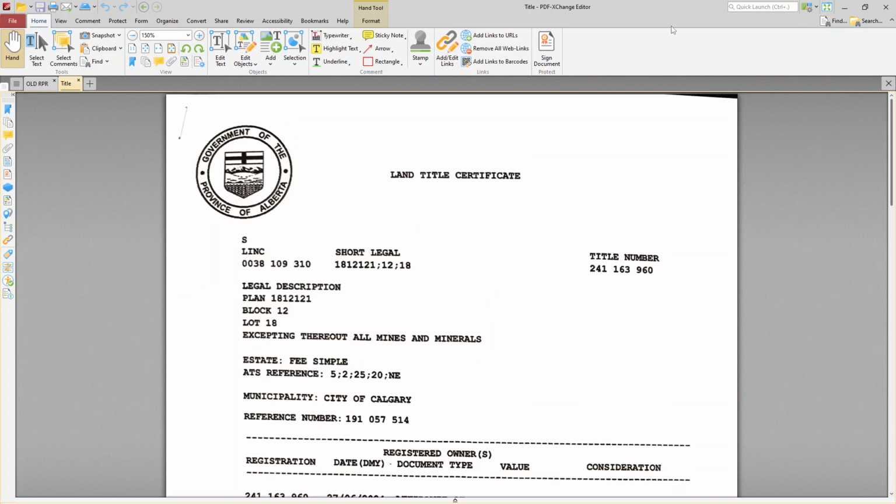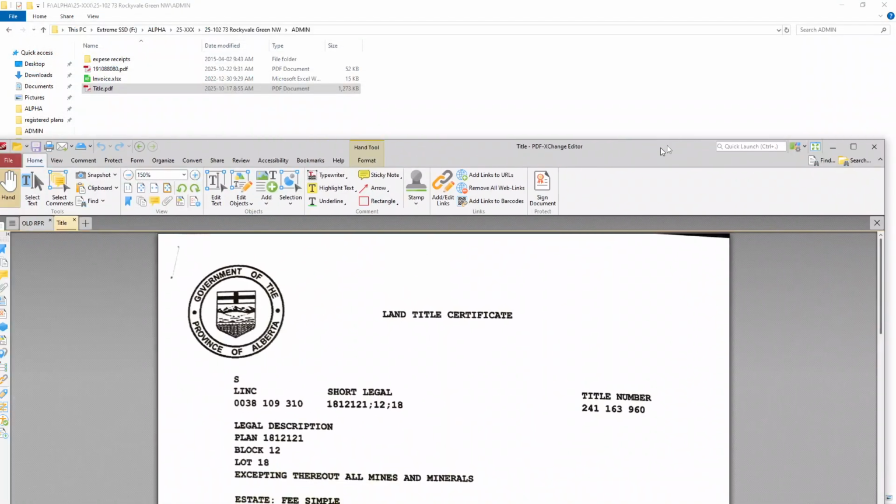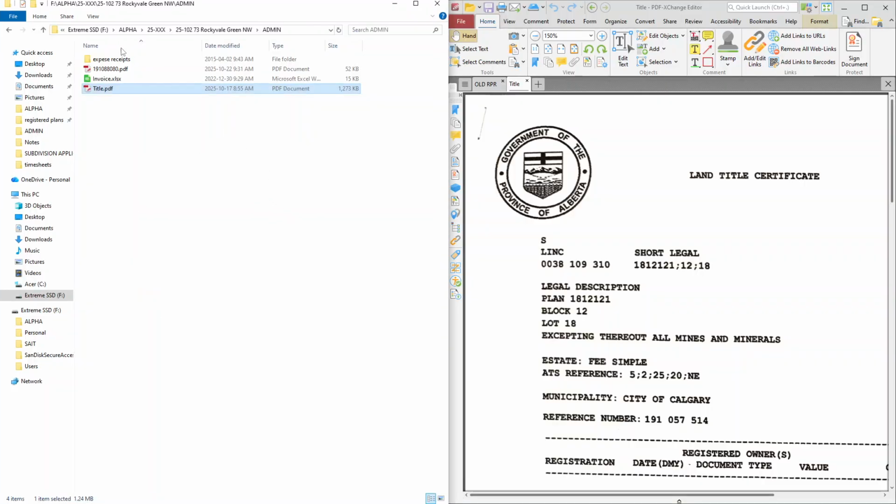Okay. All right. So I'm going to put this on my other screen for now. Let's go under drawings, under registered plans. Registered plans come in TIFF formats. And here you see I have 3 registered plans and they're all different by 1 digit. So let's open up this one. Notice here on the title, it says plan number 1812121. And that's what we have here, 1812121.